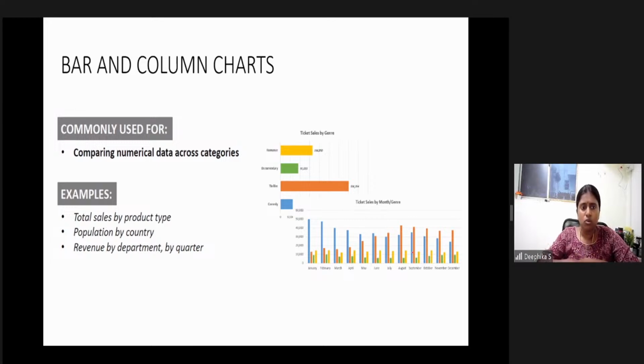Okay. So bar and column charts: horizontal bar, vertical bar, stacked bar. All are types of bar charts only. Where you'll use it whenever you are having numerical data across different categories. Okay. Whenever you are having categorical data. So now we are talking about two-dimensional charts. Two-dimensional chart means x-axis, y-axis.